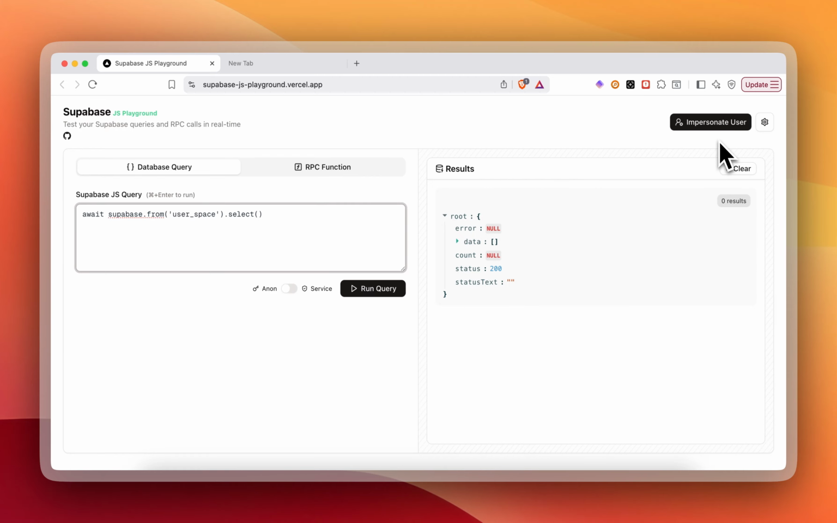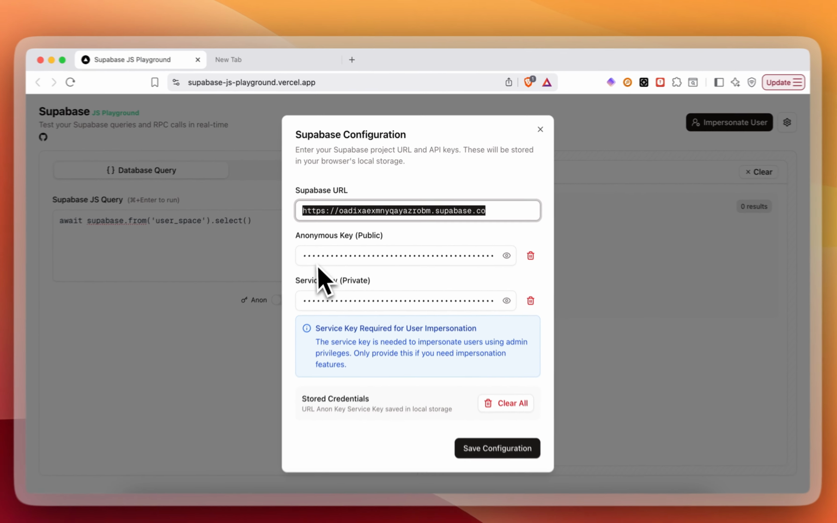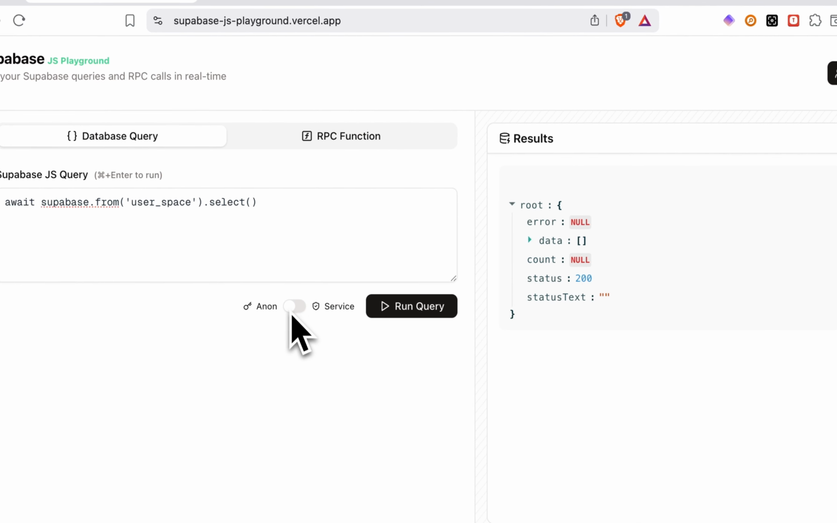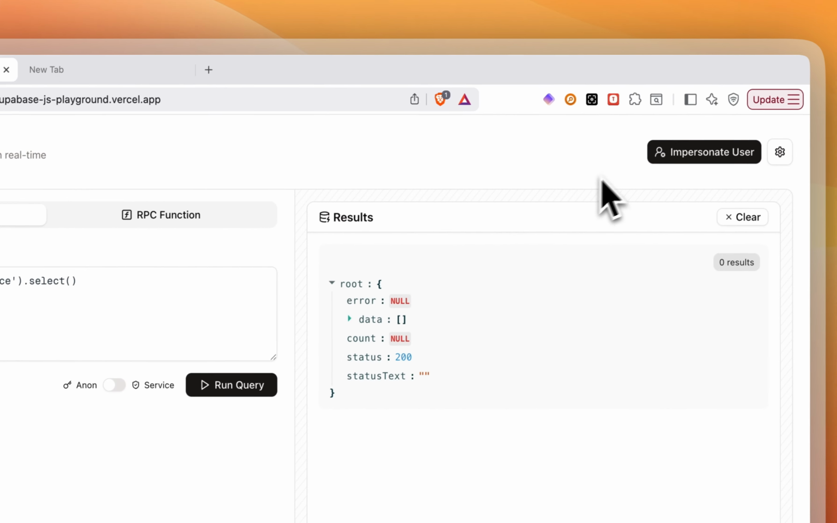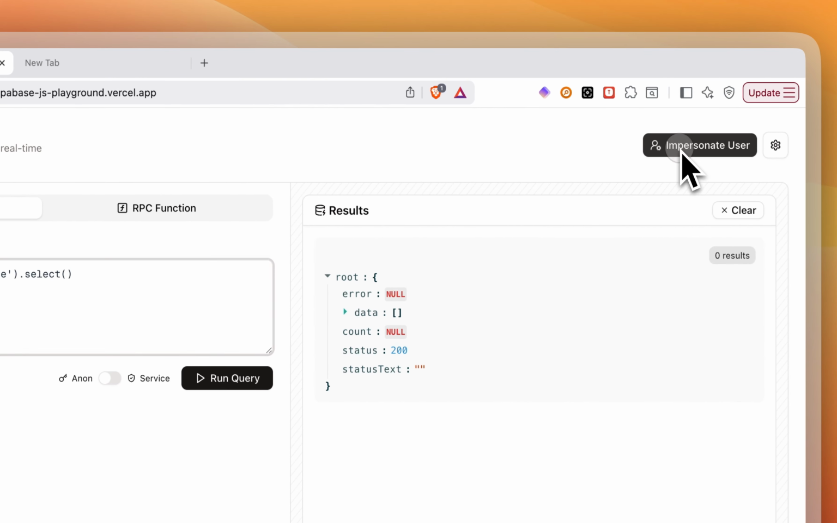So how do I add the keys? Click on this cog icon. You can add your URL, add the Anon key, and add the service key. Service key is optional. If you don't add it, you will not see this toggle option and you won't be able to impersonate. So let me show you how impersonate works.